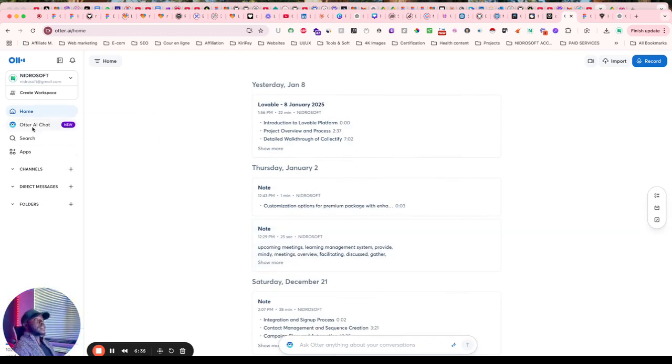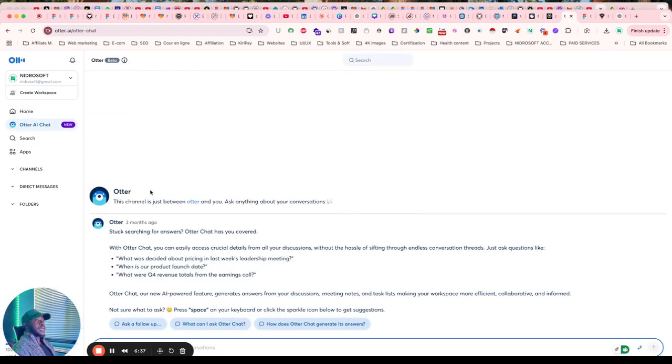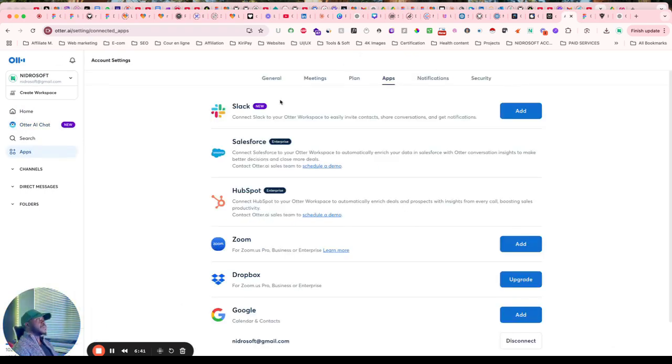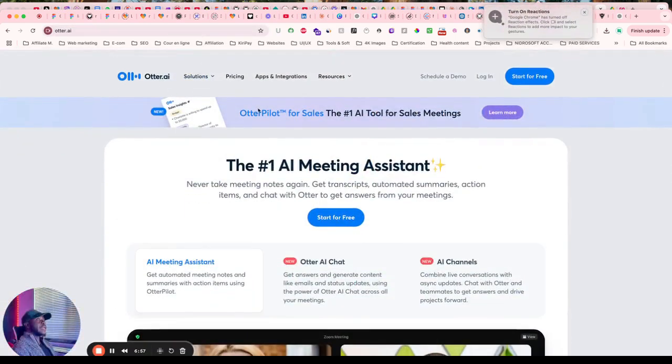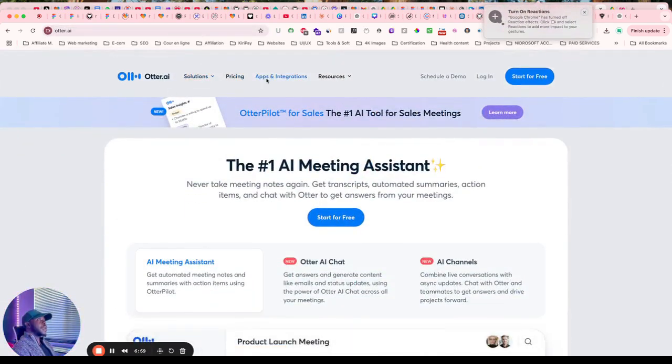So they have a chat inside where you can chat with the AI about your note, and then they have apps. So all these will be within the dashboard. They have general meeting plans and everything. So this goes inside the app. If we exit, we will notice that it's pretty much just going to be this. And so the landing page will have solution, pricing, apps integration, and that's it.